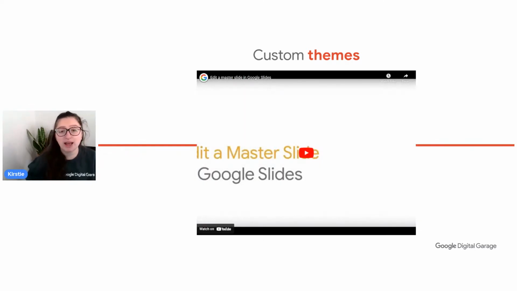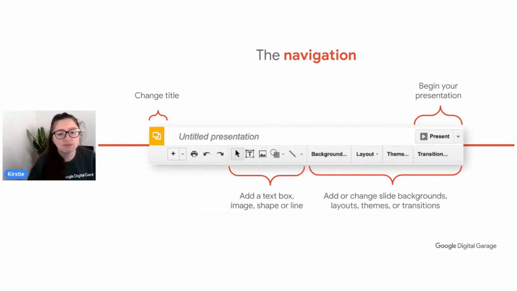So that's a nice quick way that you can keep your theme consistent over the whole presentation. Now this might look familiar to a lot of you. This is the toolbar. Now if you've ever used any word processing software, Microsoft Word, Google Docs, anything, you'll probably be a little bit familiar with this toolbar.